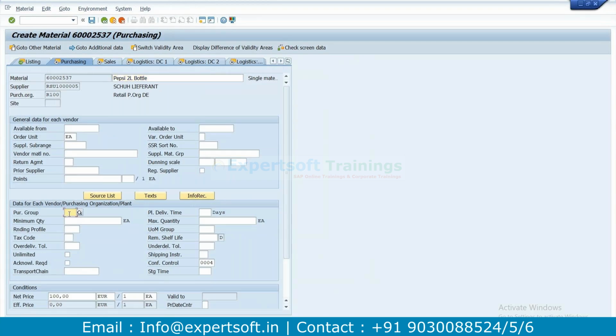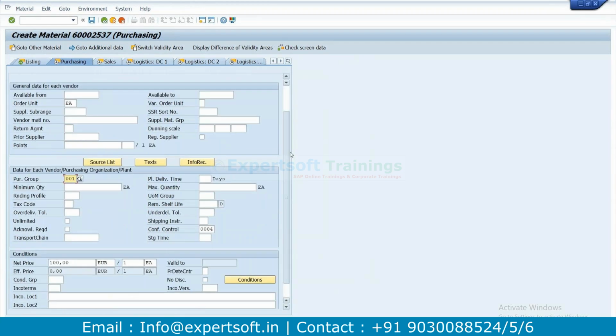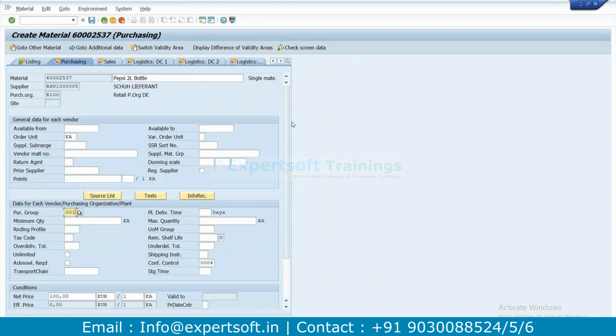Purchasing view, again, people who are from manufacturing background will find it new. In retail material, we can actually create the purchase info record at the point of article creation itself. Whereas in manufacturing, the material info record can only be created in ME11. Here we have both options, in ME11 or here itself. The moment we save this, it will create your EINA and EINE tables. It is as good as creating your purchase info record, the moment you maintain the data in the purchasing view.